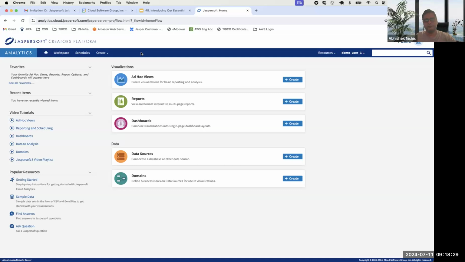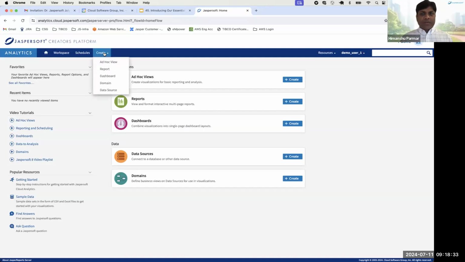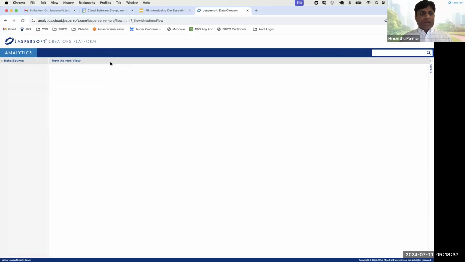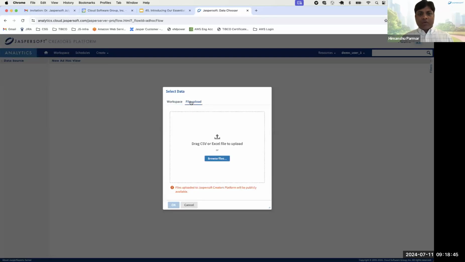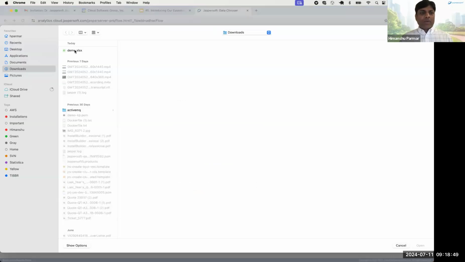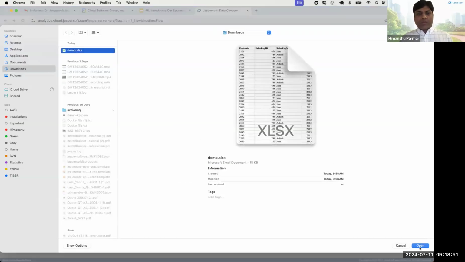Himanshu, go ahead. Yeah, thank you, Avi. So let me try to create some resources here, right? I'll just create an ad hoc view, for example. And this is a new feature that we have introduced in this platform. For creation of the ad hoc view, you can simply upload a file and it will automatically create data source and domains for you.